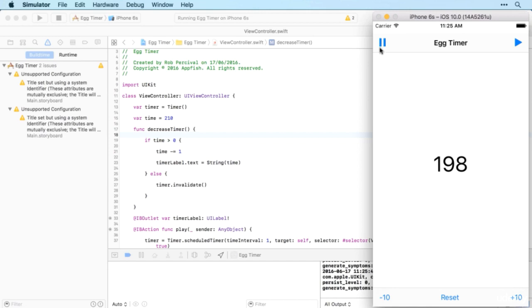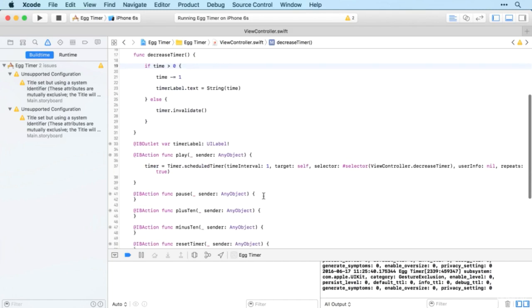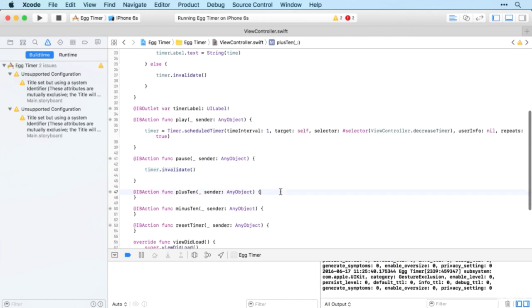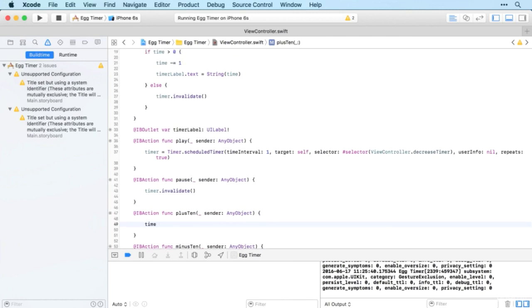Okay. So all we need to do now is just set up these functions here so that they do what they're supposed to. Let's start with the pause button. That's actually really simple. All we need to do at the pause button is stop the timer. So that's just timer.invalidate. And the +10 button, if that's pressed, then we just take the time and add 10 to it. Simple as that. And also we want to update the timer label.